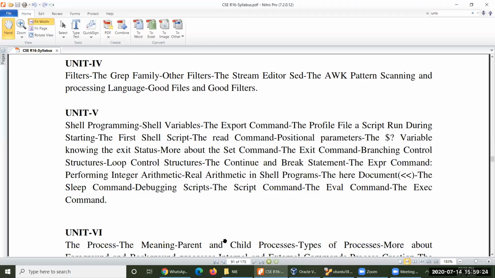We have already completed unit number 4. Yes, good evening. Unit number 4 has been completed: the SED has been completed, and AWK pattern scanning has been completed here. Okay, good files and good filters. Already we have seen ls -l and pipe mode, and many other things have been seen, so it's not a big deal to discuss this particular point here.